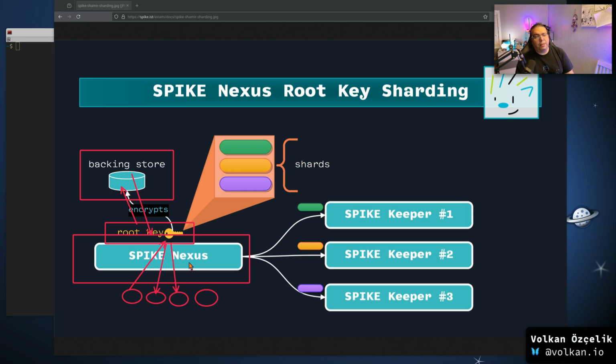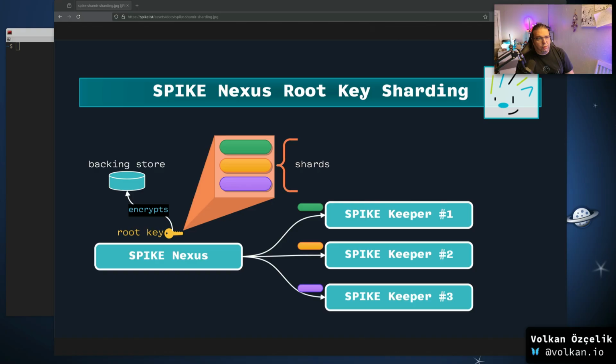But the problem is this root key is never stored on disk. It's in the memory of Spike Nexus. So when Nexus crashes or restarts, the root key is gone, and therefore anything that's encrypted is undecryptable because the root key is not there.